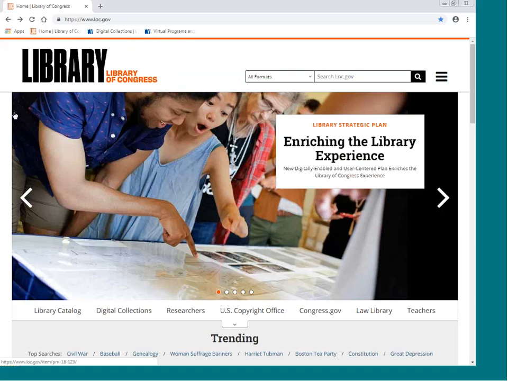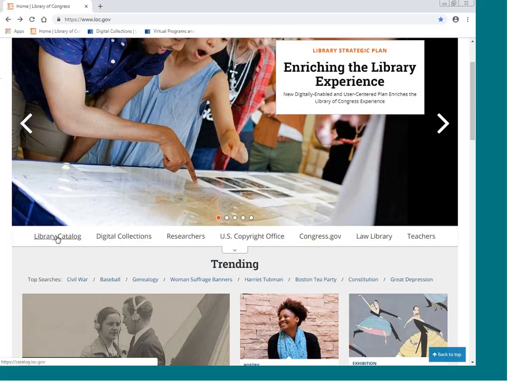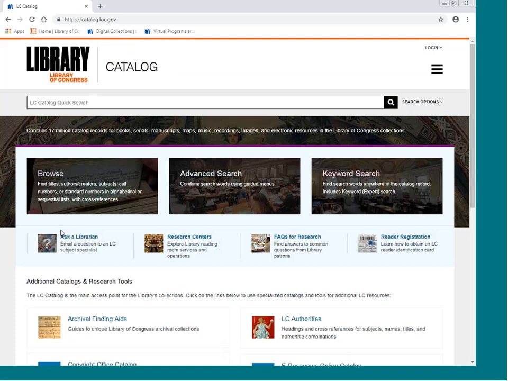Now, before I move on to key resources for finding digital materials on our site, I did want to take a minute to talk about the library's online catalog, since it's such a widely used resource. A link to the online catalog can be found under this main graphic on our homepage. I'm going to click on the library catalog link right now.